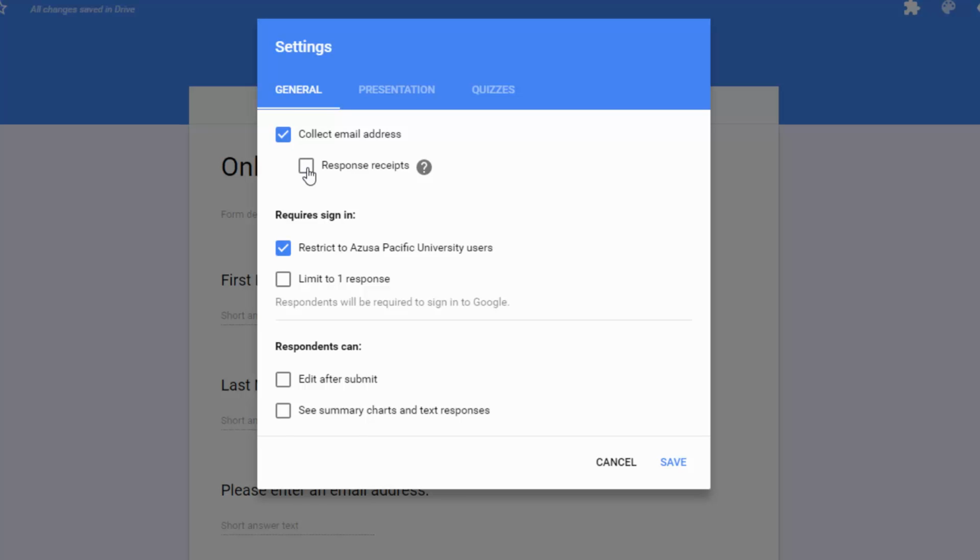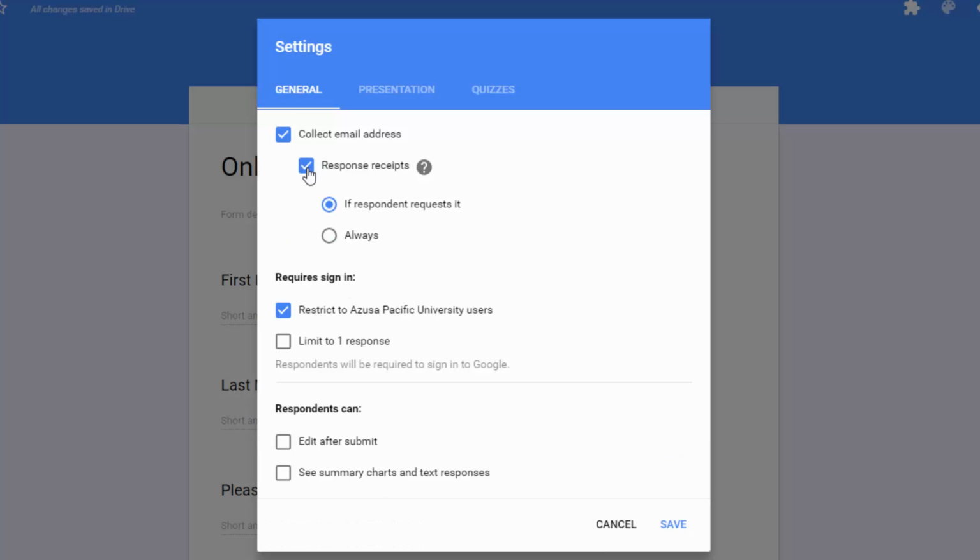Response receipts. If you turn this on, it will give the person filling out the form either the option to request their answers, or you could just have it automatically send back their answers. Restrict to a specific university. If you want only APU people to be able to fill out this form, then you could turn this on.